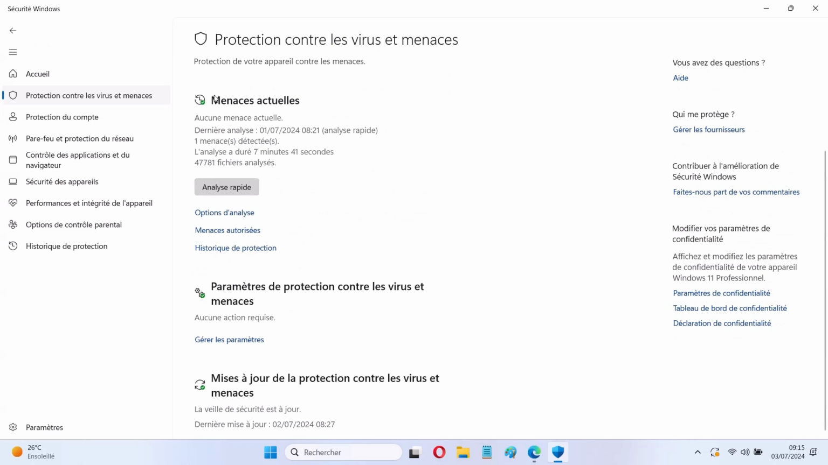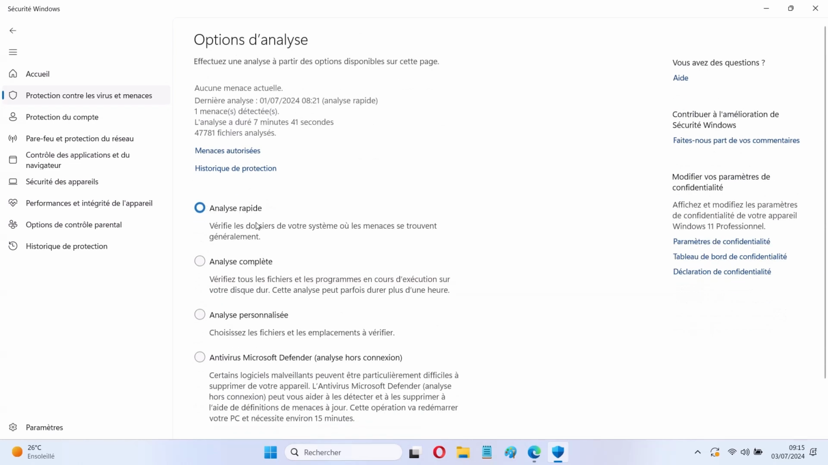Once updated, under Current Threats, click on Scan Options, select Full Scan, then click Scan Now and wait for the process to complete.